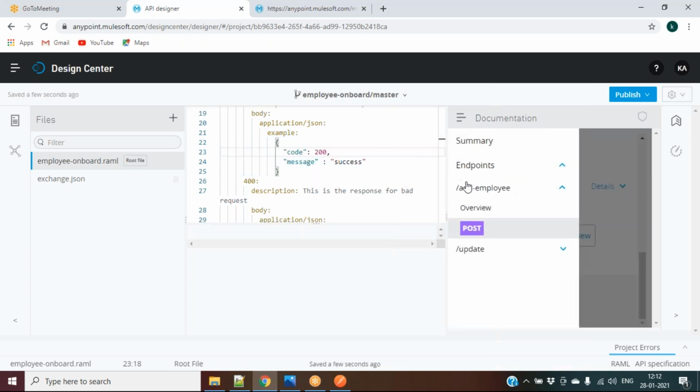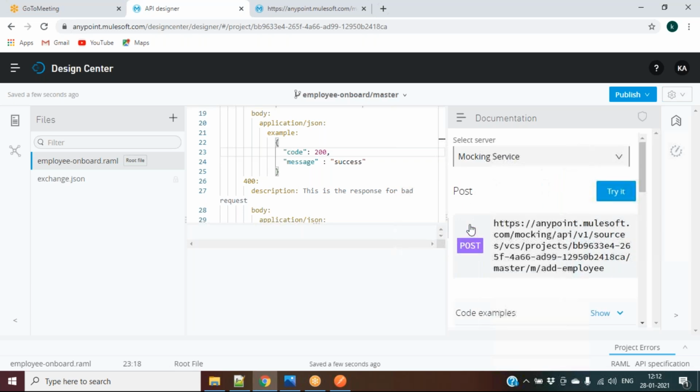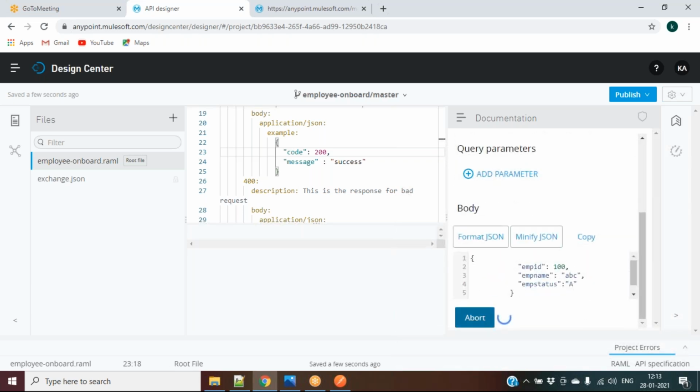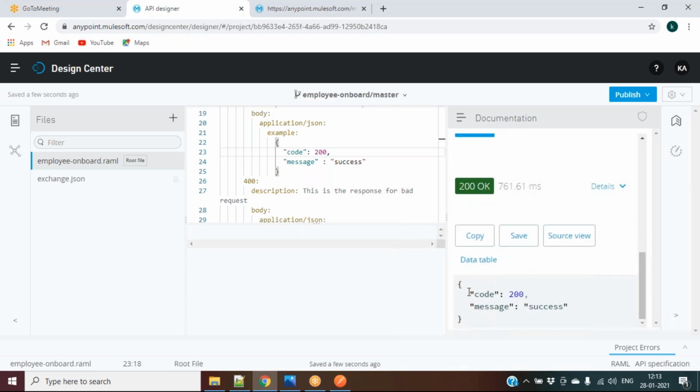And again give it to client. Add employee. You can test it in Postman and try it. And we'll say send. And it will come with the code.